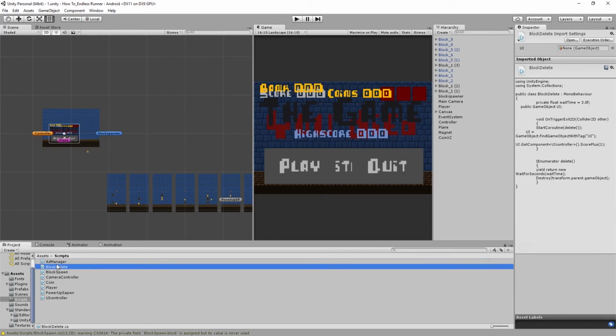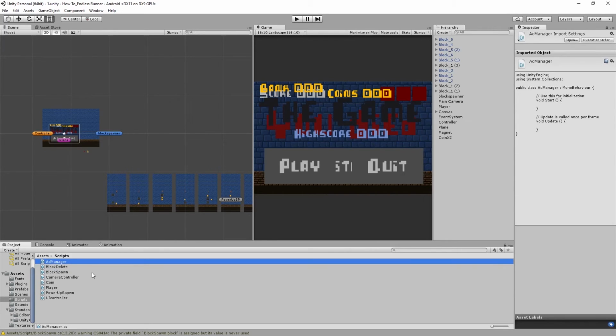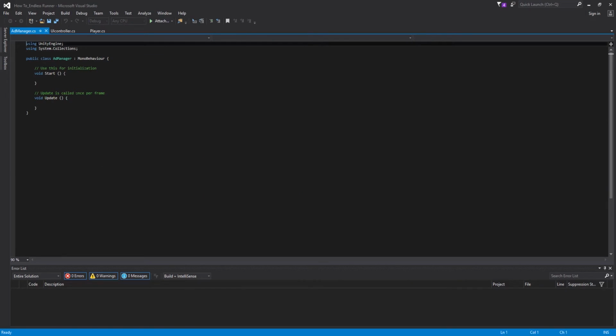Because we're going to use this basically to trigger ads from different places in the game. We'll have any object talk to that and then trigger an ad. So now that we have that, we can just open it up and we'll get started on the scripting.